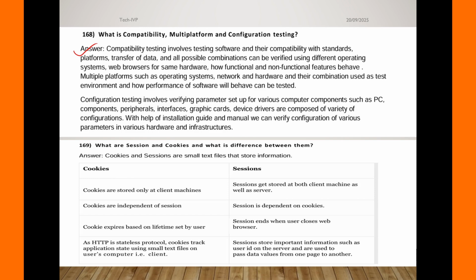What are session and cookies and what are the differences between them? Cookies are stored only on the client machine. Sessions get stored on both the client machine as well as the server. Cookies are independent of the session. Session is dependent on the cookies. Cookies expire based on the lifetime set by the user, and a session expires when the user closes the browser. Cookies work over the HTTP stateless protocol. Cookies track the application using a small text file on the user's client computer. Sessions store important information such as user ID on the server and are used to pass data values from one page to another.